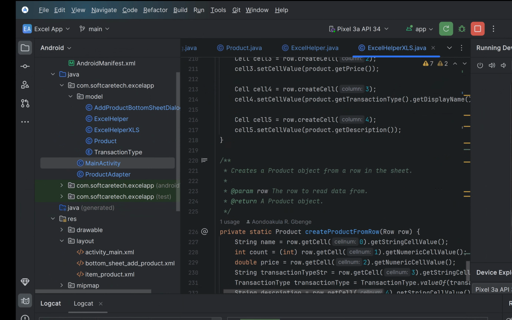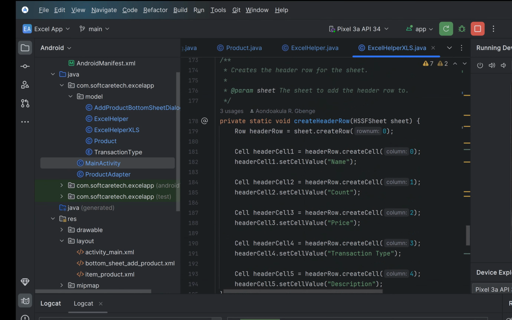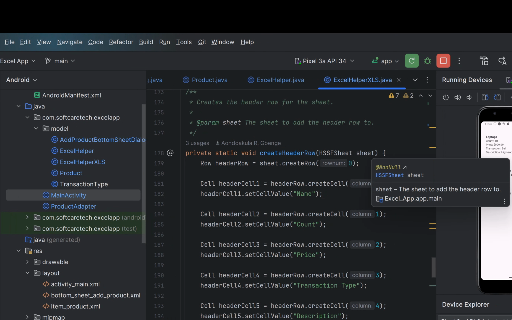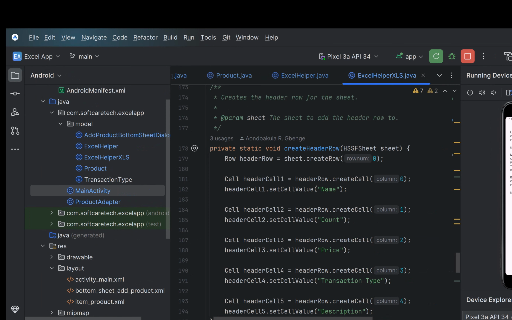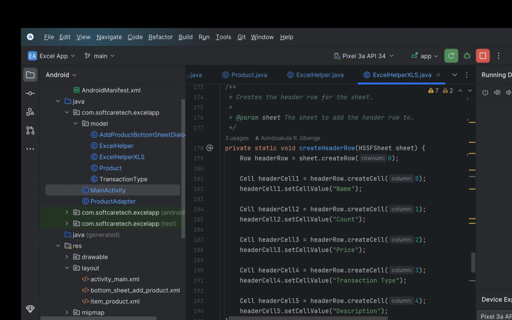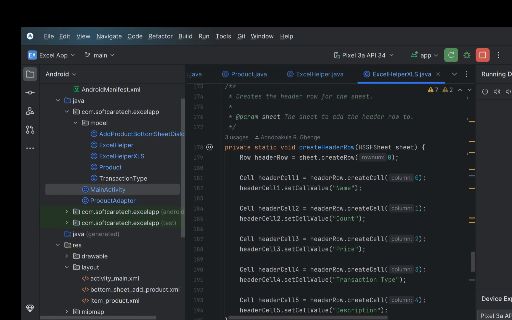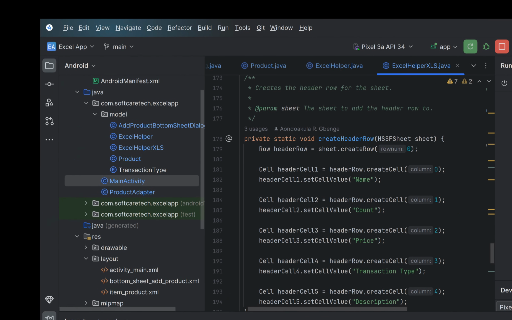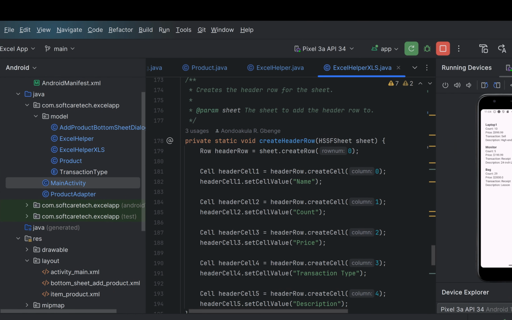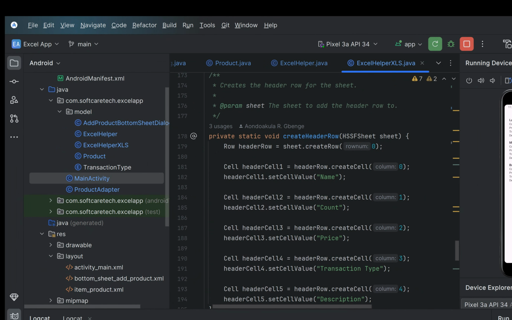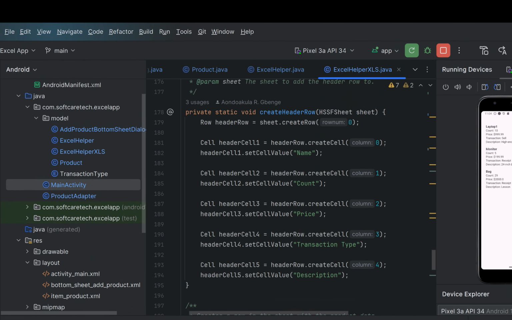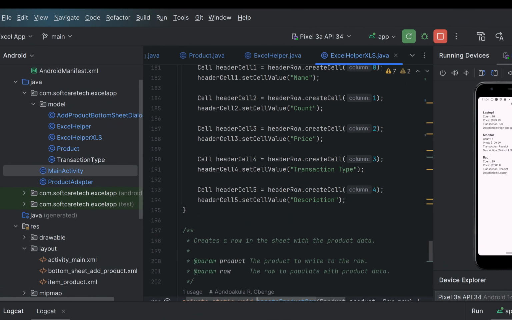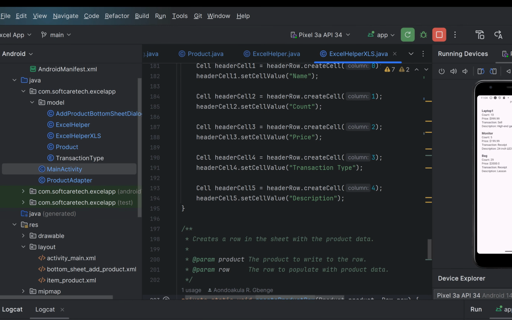Now let's look at how we create our headers. Just the same thing: create header, we pass the sheet, then the header row. Create row 1. First you create a row. Then the sheet does another thing. Let's see header cell 1, just the same as we have in the products. The first one is name, the second is count, like that. You continue adding, from index 0 to the last index that you have. The last index is description.